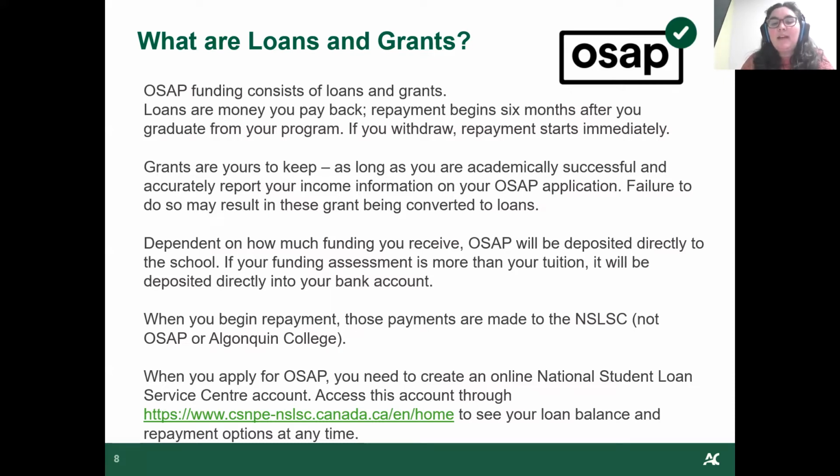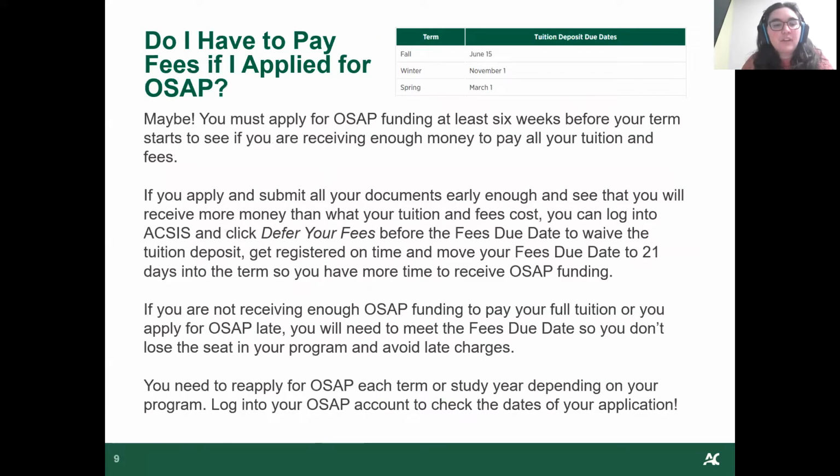When you begin repayment, those payments are made to the National Student Loan Service Center, or NSLSC, directly. When you apply for OSAP, you do need to create an online NSLSC account. You will have to provide them with your banking information in order to receive your funding, and you will use the same account once you start repaying your loans to determine how much you owe and how to pay.